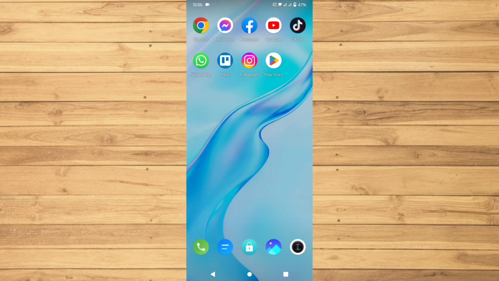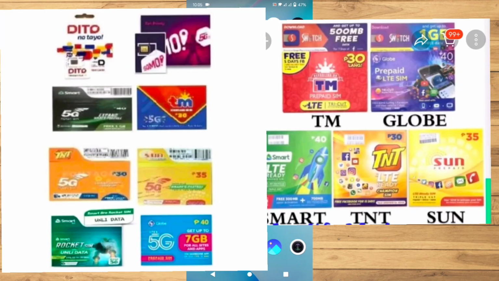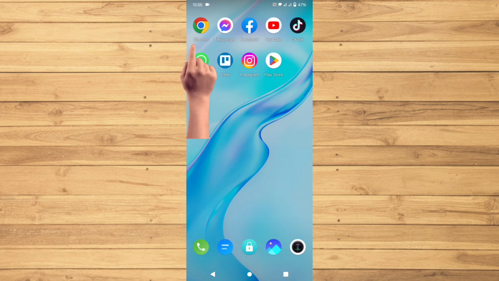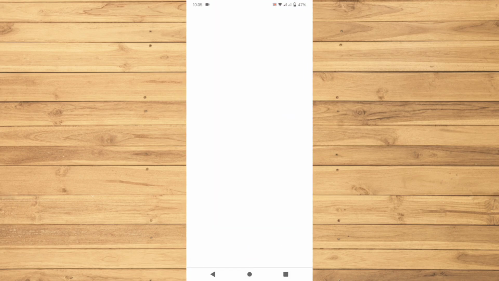The first one is to get one of these prepaid SIM cards that you can get in your local shops. You can activate it and use the number to verify ChatGPT. The second way is to get an online number.